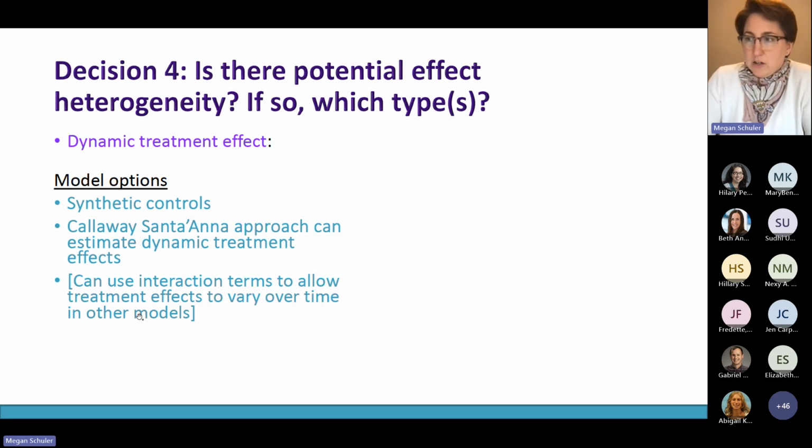Also highlighting here that through the use of interaction terms, you can also obtain dynamic treatment effect estimates from some of the other approaches.